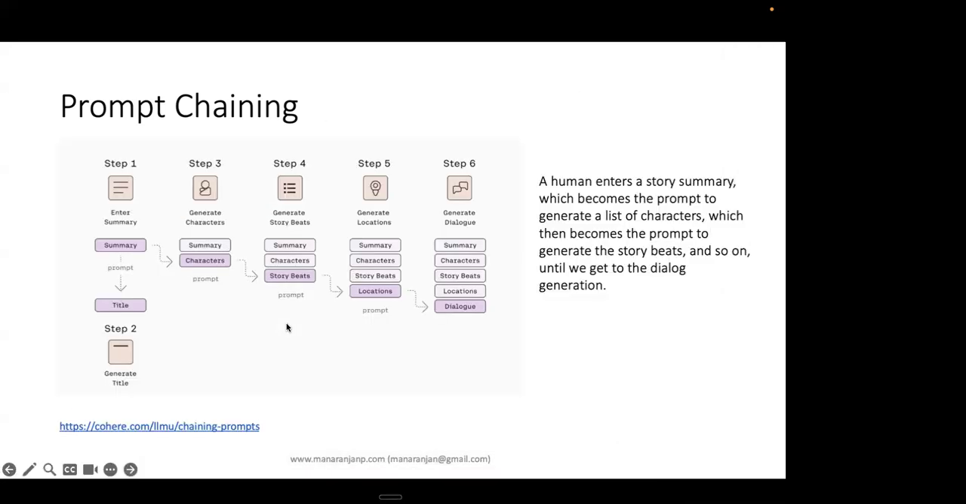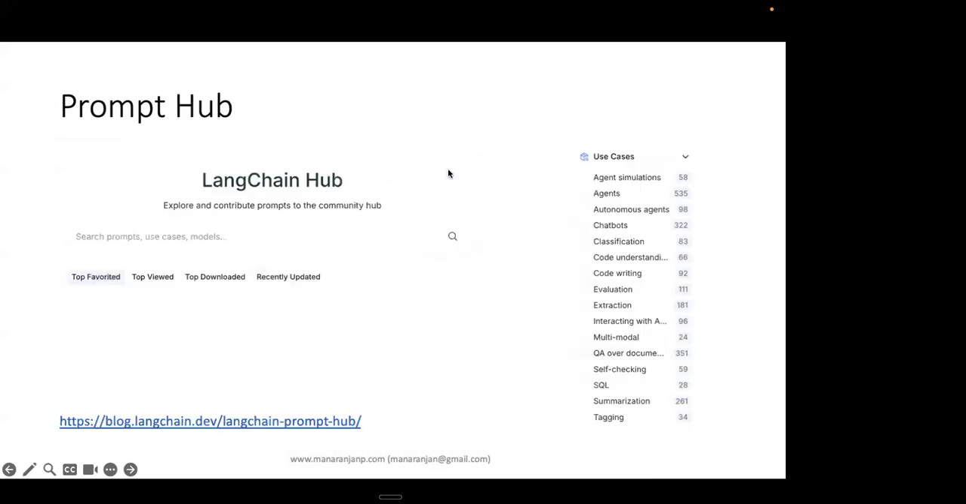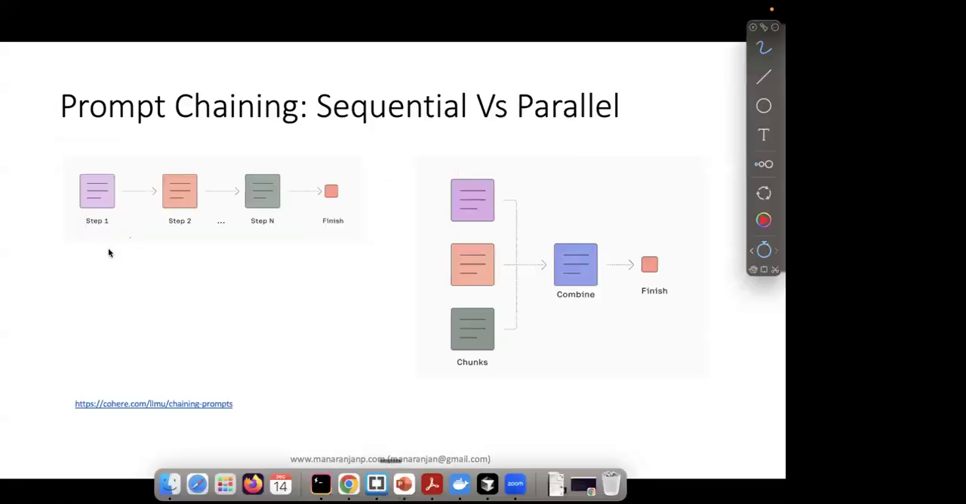But prompt chaining does not necessarily have to be sequential. It can also be parallel, right? Especially if you look at this, this is the least-to-most prompt technique, and this is more like ensembling, right? Or you can also look at something called summarization patterns, where you create multiple chunks, and then you summarize all of them and combine them to create the final summary.